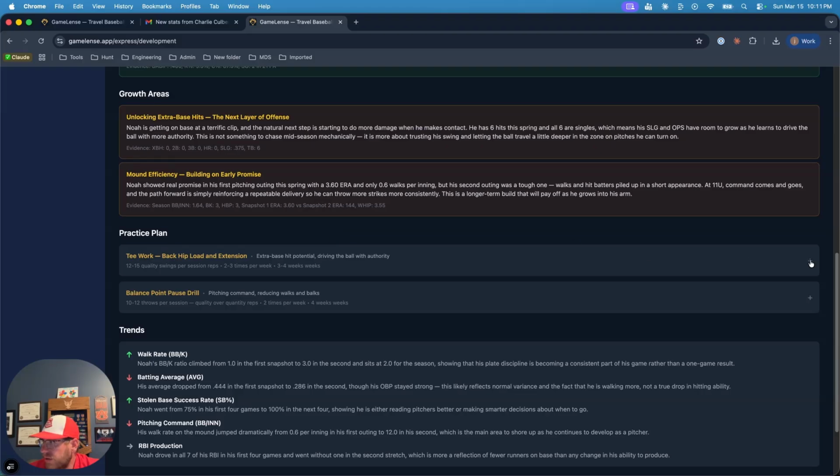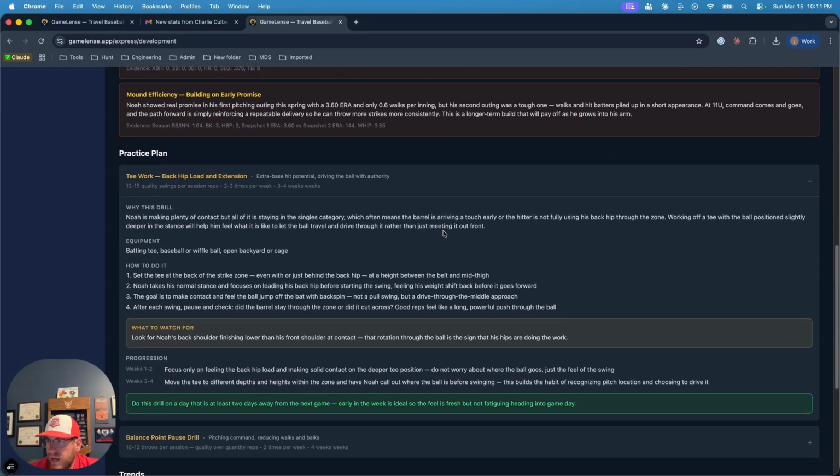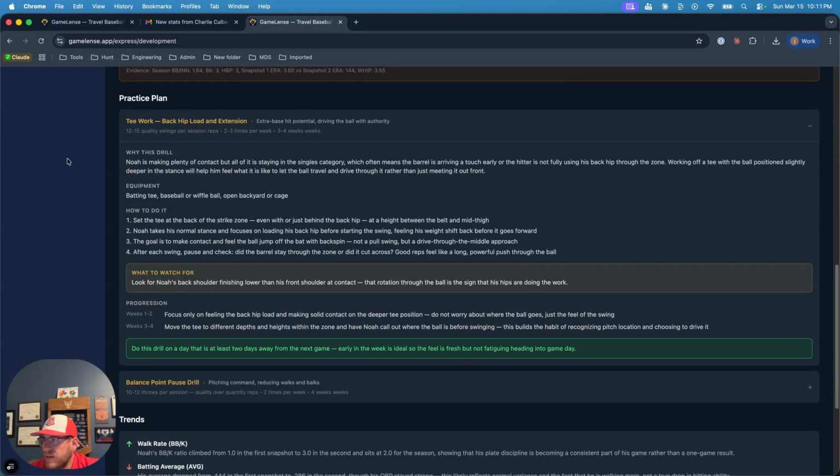All right, practice plan. Let's see what we got here. Plenty of contact. Staying in the singles category. I love this. This is absolutely what we see all the time. He is not fully using his back hip through the zone.